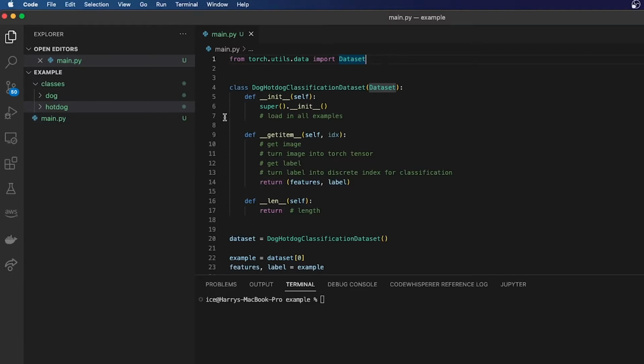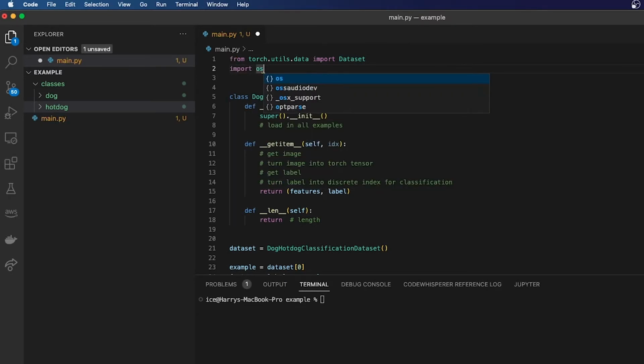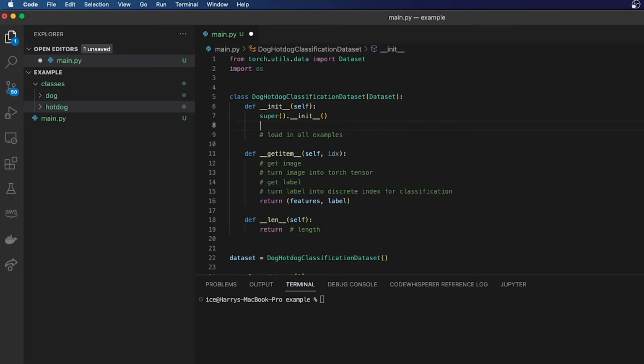So in my case, I want to look in this classes folder, find the names of each of the classes, and then get all the file paths to those images, and then load those images in. So to do that, I'm going to import OS, which is going to allow me to list what's inside the classes directory. I'll just specify the folder that I want to list. So that's going to be a list of the different classes.